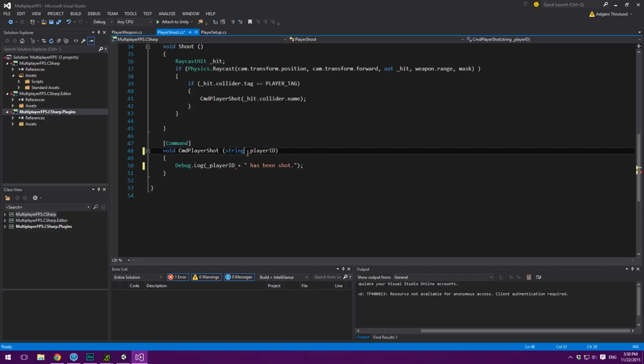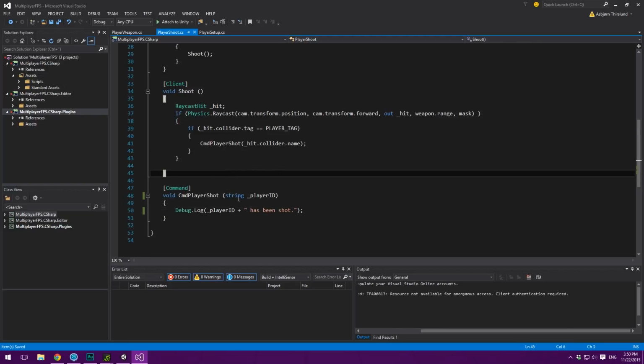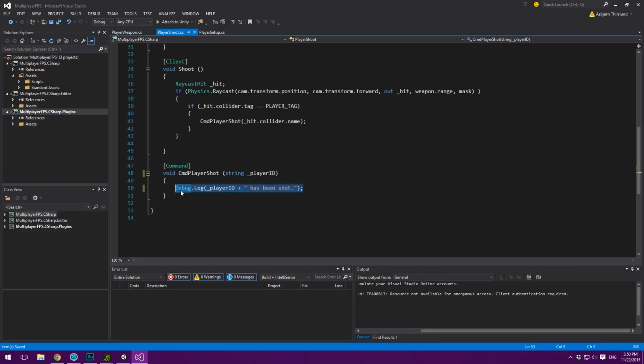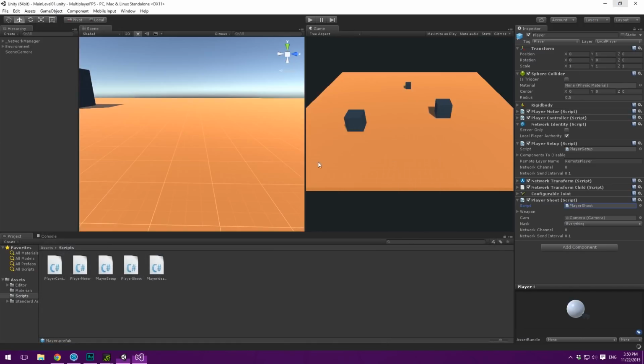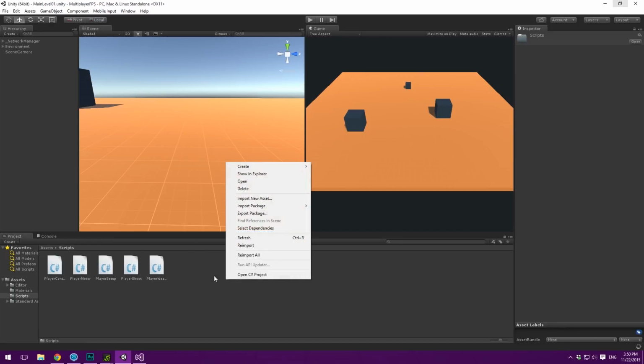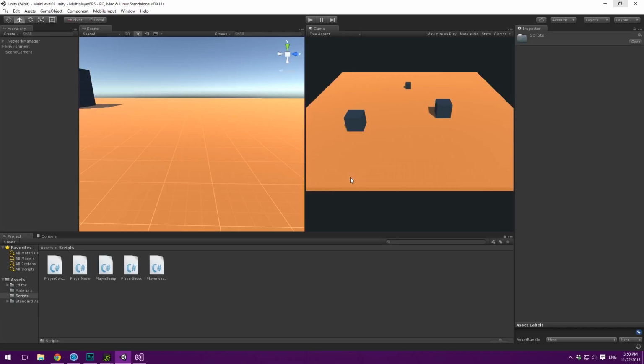And do the same down here. And we can just leave the debug.log statement here, and this will only be called on the server. And what we can then do is we can go ahead and create a new component. So let's go under create and then C# script. And let's name this the game manager.